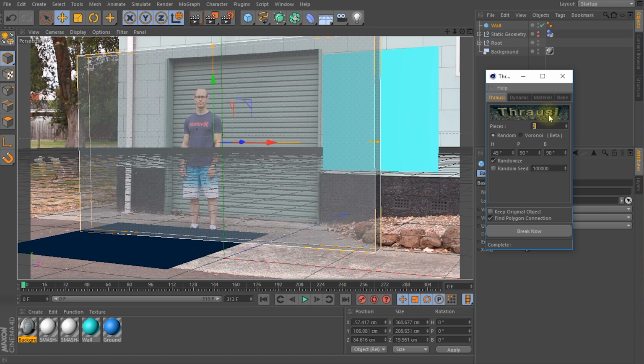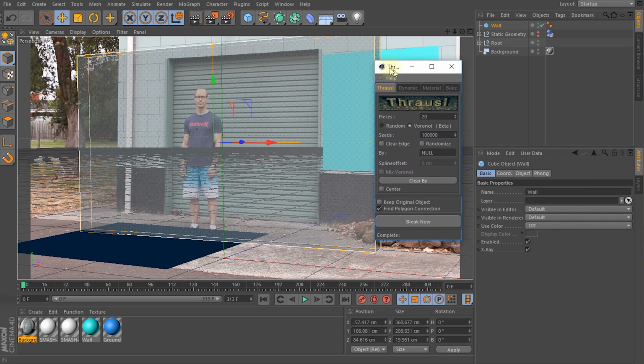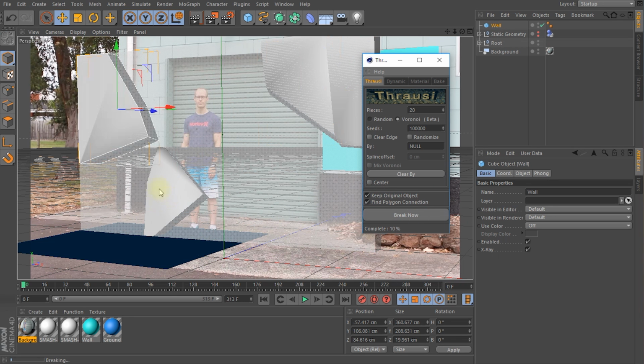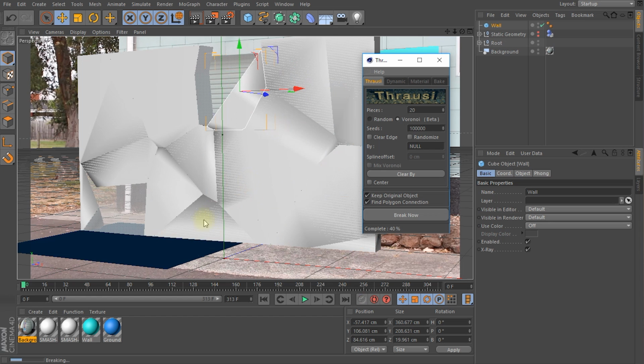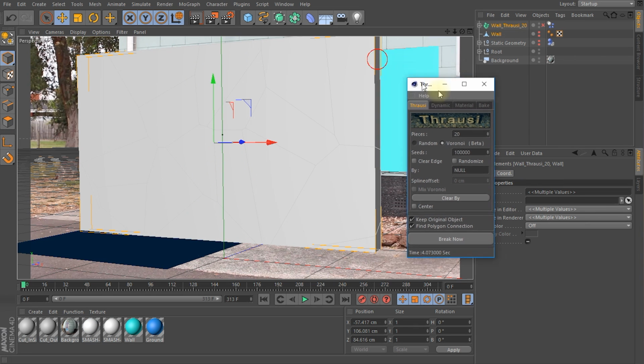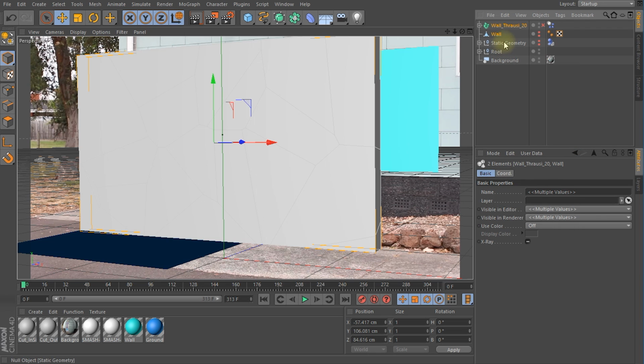So let's say I'm going to break the first wall down into 20 pieces. I'm going to select Voronoi, and you can kind of change these options as you want. Don't need to do anything specific. And I do want to keep my original wall. I'm just going to hit break now. And Thrausi is going to go off and break all of this into little chunks. Cool. So now my wall is broken up into pieces. Let's close down Thrausi for the moment and have a look at what happened.